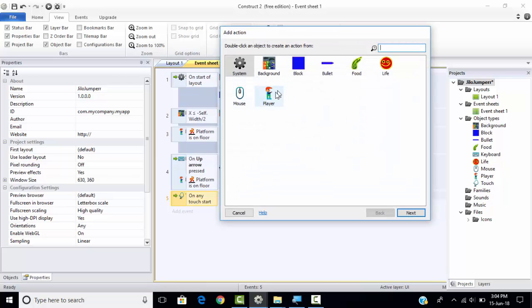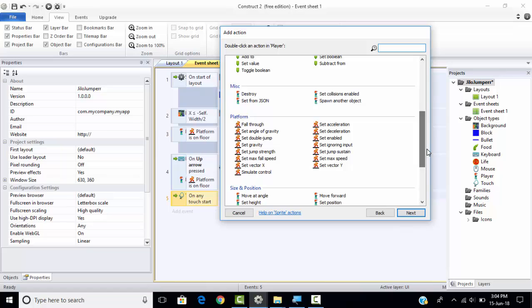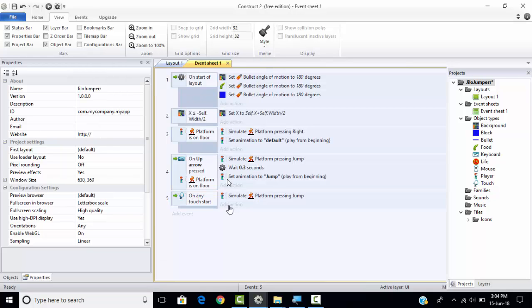On any touch start, we want the platform. Click on this layer, and we will go downwards in the platform part, and go to simulate control. When somebody touches, we want the player to jump. So in this way we do that, and click on jump. You can change the animation here also.